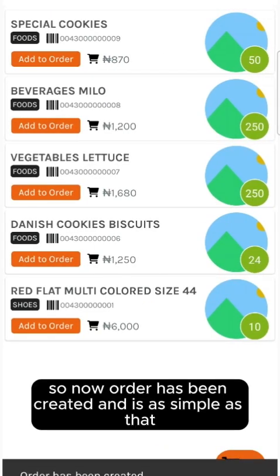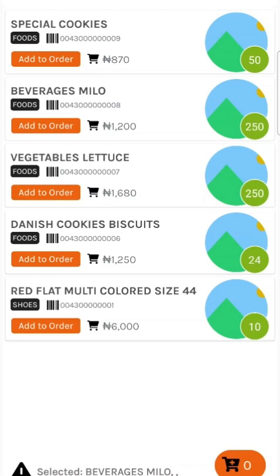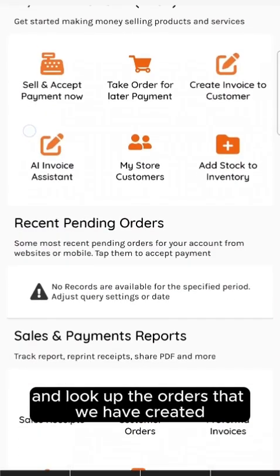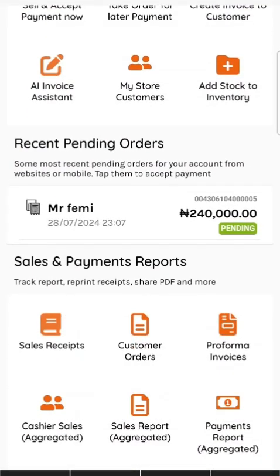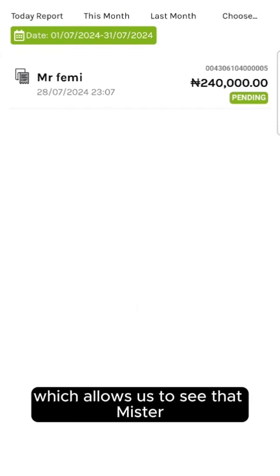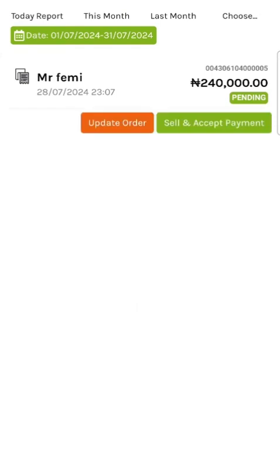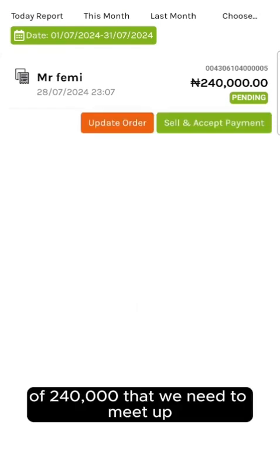So now the order has been created, and it's as simple as that. We can go and track and look up the orders that we have created, which allows us to see that Mr. Femi has a pending order of 240,000 that we need to meet up.